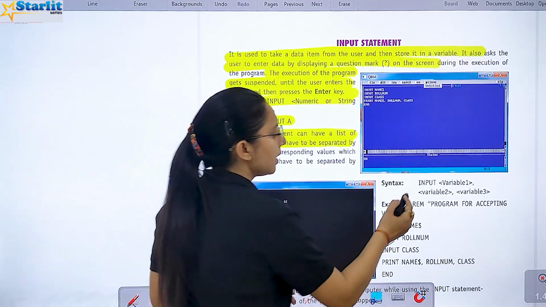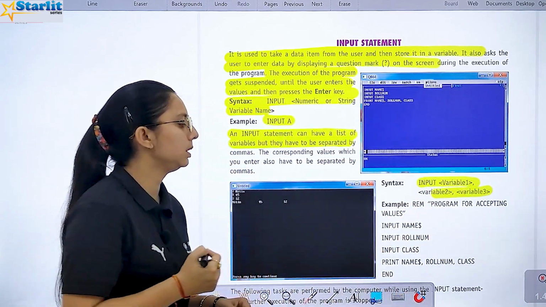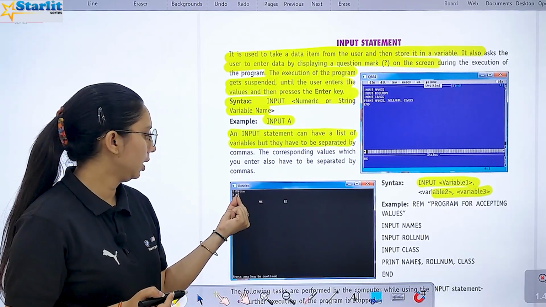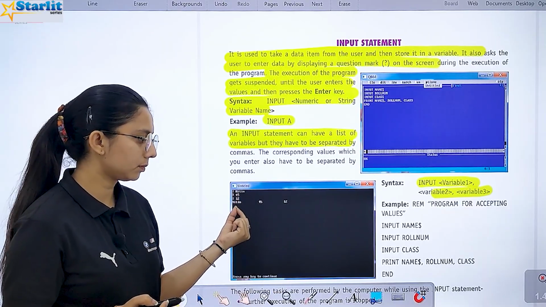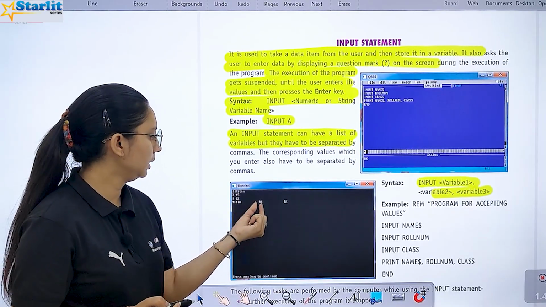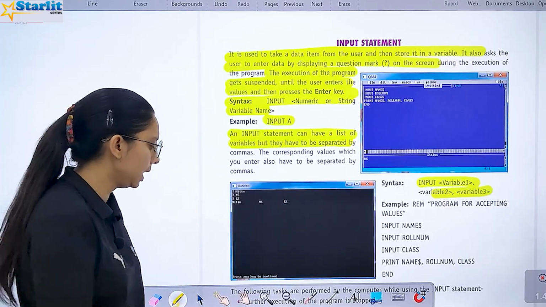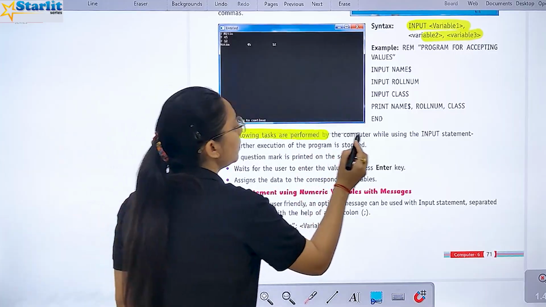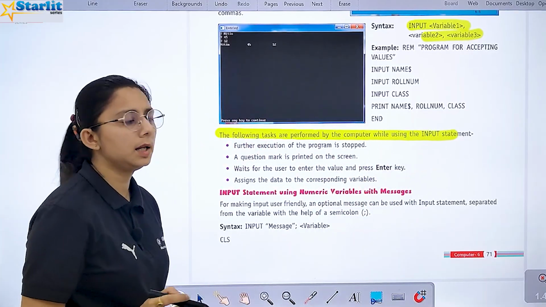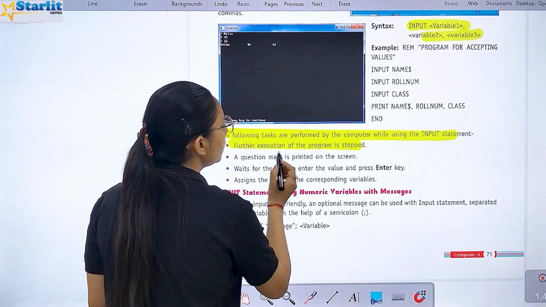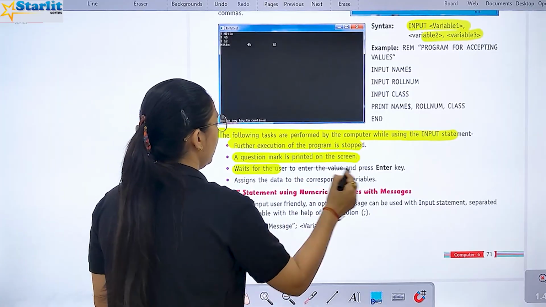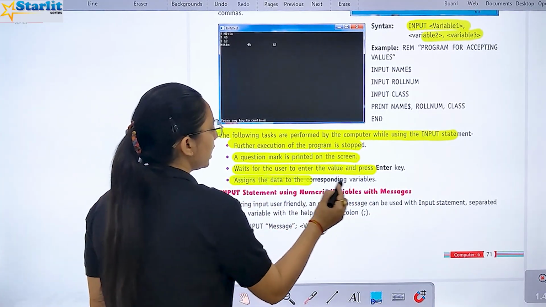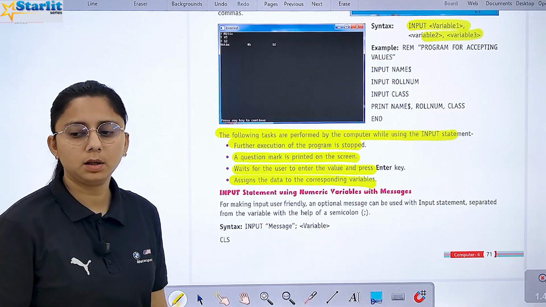Like आपको syntax दिया हुआ है variable 1, variable 2, variable 3. आप variable डालो: input name, input roll number. Name Nitin, roll number 15, class 12. Print name, roll number, class. देखो, Nitin 15 or 12. Like this it will be printed. The following tasks are performed by the computer when using the input statement: further execution of the program is stopped, a question mark is printed, it waits for the user to enter the value and press the enter key, and it assigns the data to the corresponding variable.